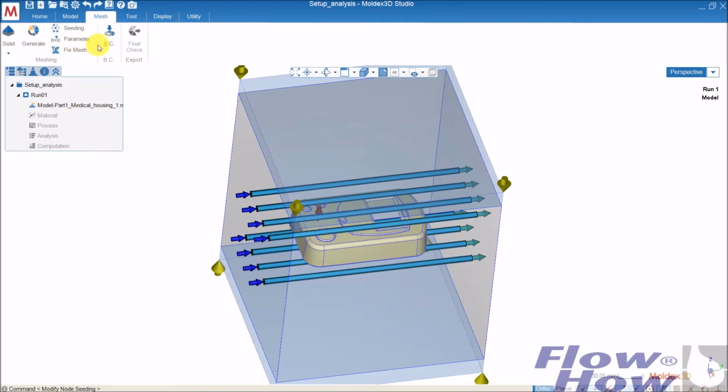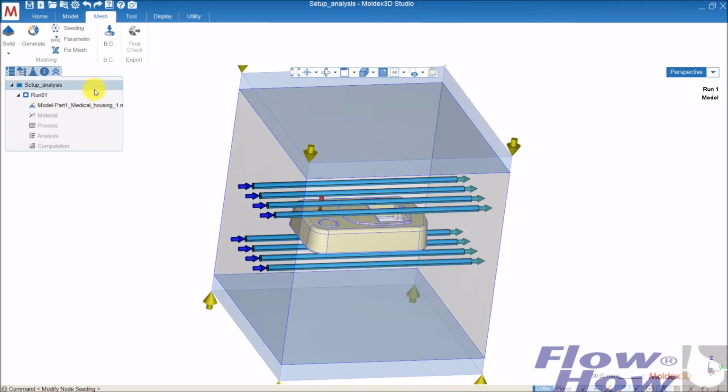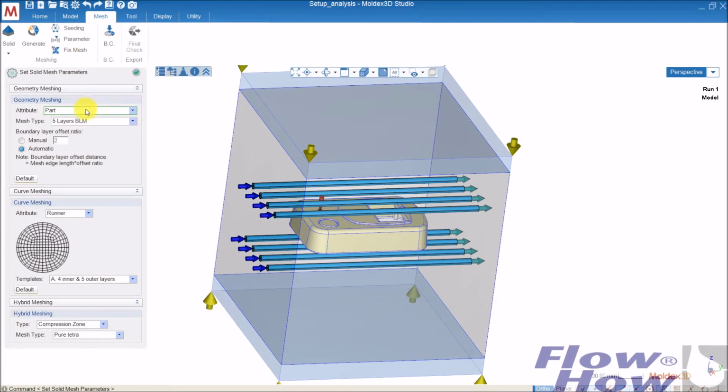Now I have the seeding here. The rest is coming in the parameters. I forgot geometry meshing. I have part 5 layers automatic. For the part insert, we don't care about that now.